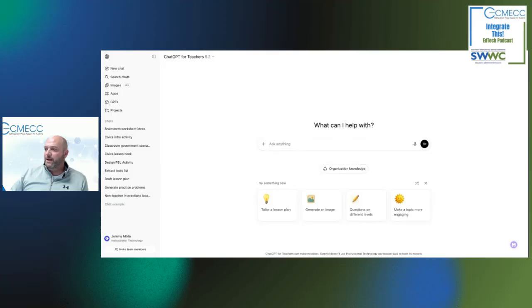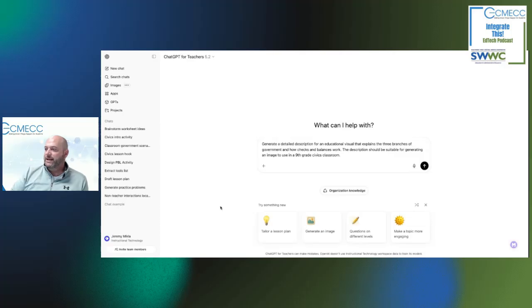So maybe I want to do something here this time as a material. I know it does say generate image there, but what if it didn't come up with that as the tool? I'm going to ask it to do one here on this particular prompt, which is give a detailed description for an educational visual that explains the three branches of government and how the checks and balances work.